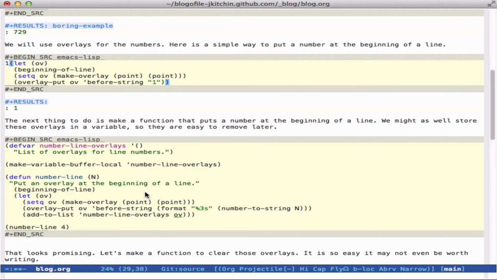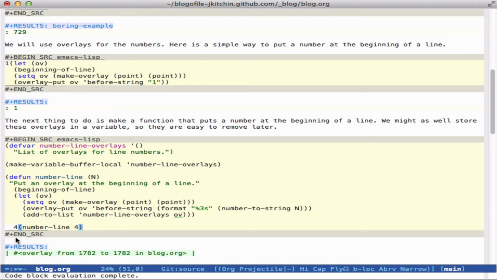So what we would like is a function that will, on any line, put that number, and we'll want to store these overlays in a variable so that we can remove them later. So we create a number-line-overlays variable, make it buffer local because we don't need it anywhere else, and here's a function that will put a number at the beginning of a line. So we move to the beginning of the line, create an overlay, generate a formatted string, and add it to the list. So now if I run this, it's going to put a 4 right here, and it's got two spaces in here because I formatted the field to be 3.